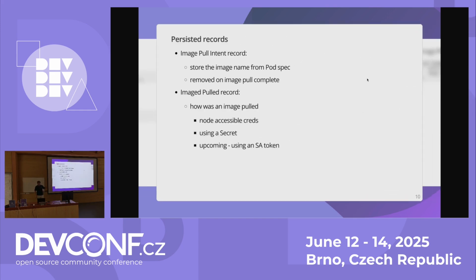All right, so the persistent records. We've got image pull intent records. These are the records that are written before the actual pull happens. They don't store too much information because we don't actually have too much information. We just know that we want to pull an image, right? And so we just store the image name from the pod spec. These get removed as the pull is actually processed and finishes, either properly or improperly, either it errors out or it's successful.